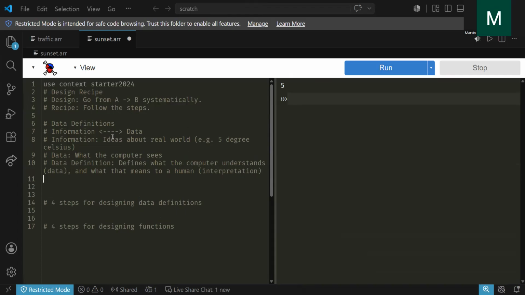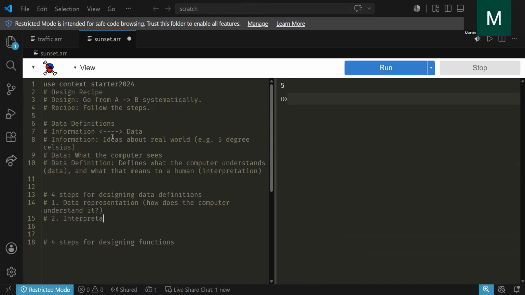So the first two steps of the design recipe for functions: how does the computer understand it? That's data representation. So that's step one. You must choose the data representation. Step two, interpretation. How does the human understand this?